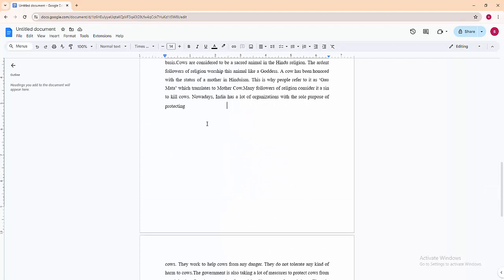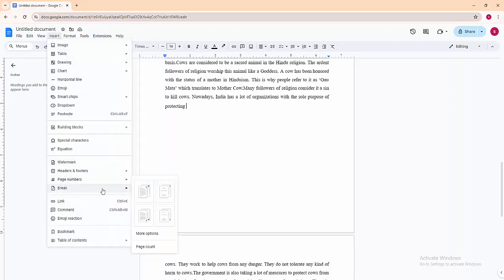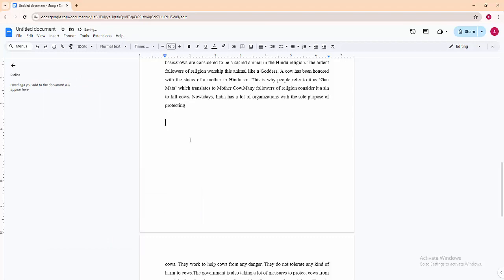At first, separate the last page. Now I am going to the page before the last page, then click at the end. Click the Insert option, choose Break. Now I am selecting Section break (continuous).